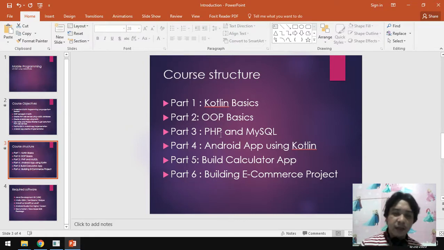For this course, I really recommend that you already know these two, PHP and MySQL, because if you don't know these two, maybe you will have to learn them on your own. Okay, part four will be the Android app using Kotlin.